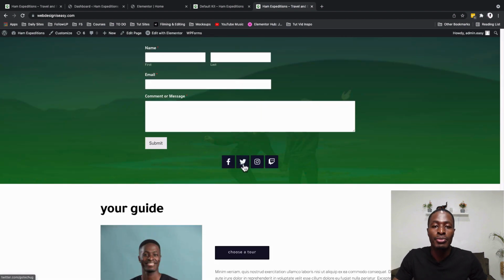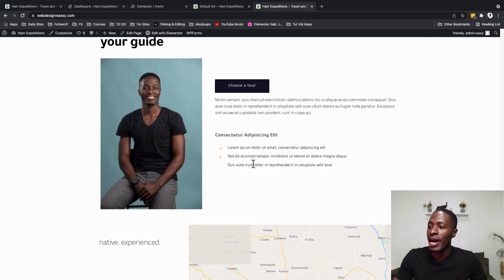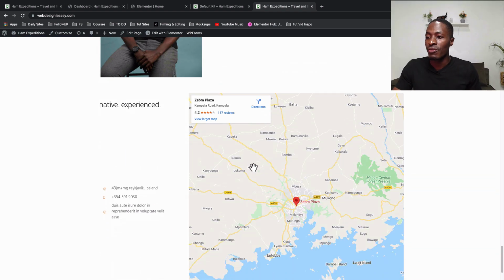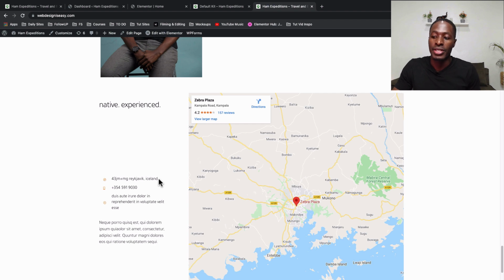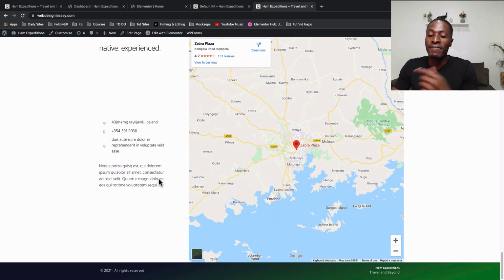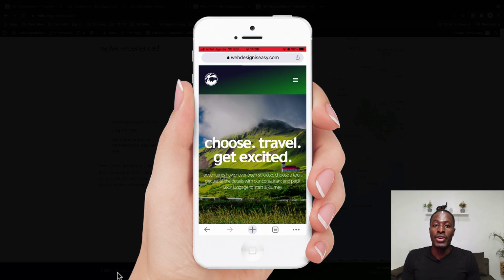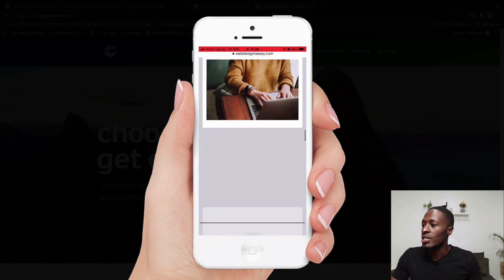Basically, linking up to different social media platforms, adding a section like this that talks about you, the website owner, and obviously adding your location or address details on your website, and finally creating a footer that looks just like this.